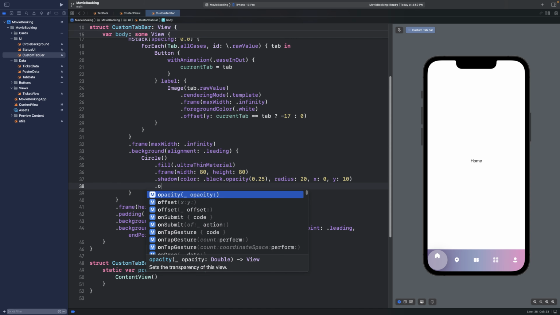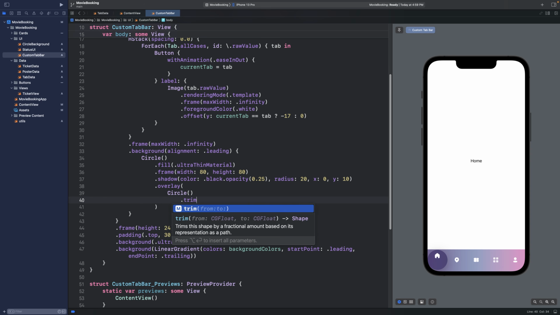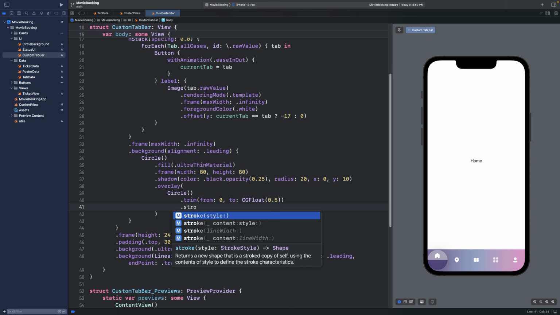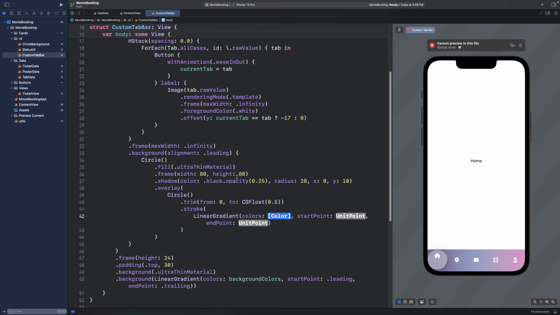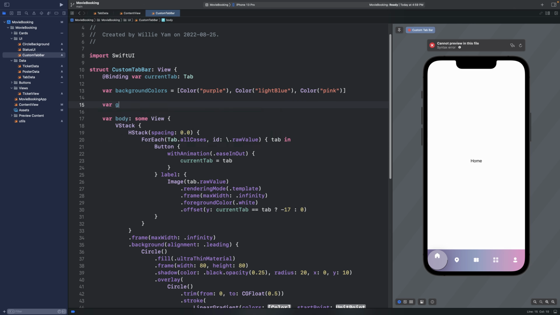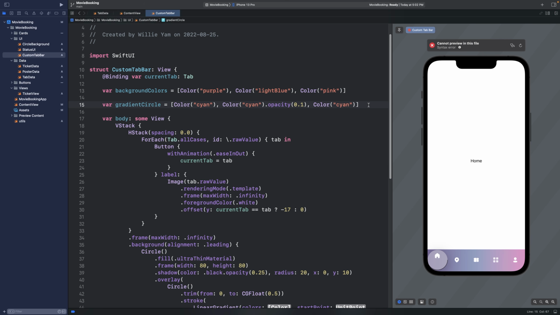And to achieve that, we're going to use the overlay modifier. And inside the overlay, let's use a Circle and the trim from 0 to CGFloat 0.5. So it will use half of the circle. And then we're going to use the stroke with the linear gradient. And at the top, let's declare another variable for the gradient circle. So this one will use the color cyan and just copy paste that 3 times. So the first one will have an opacity of 1. The second one over here will have an opacity 0.1, and the last one is 1 as well.